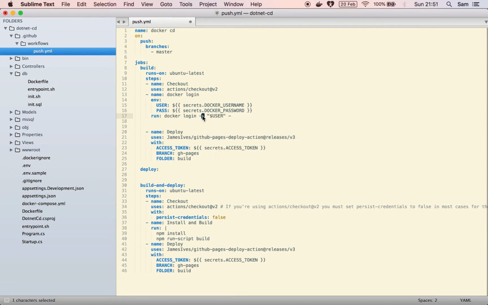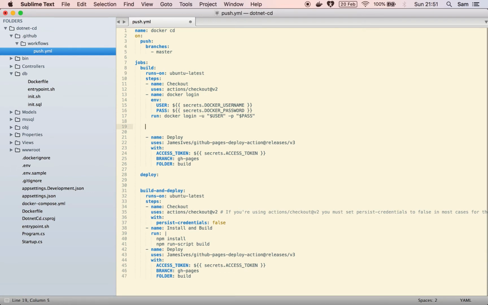It's username, so user, and password is pass. Whatever you name here, you make sure you pass it as the variable. So that does the login for us. Suppose this action is successful, it's going to proceed to the next step. Sorry, it's a step, not an action. Action is pretty much everything.